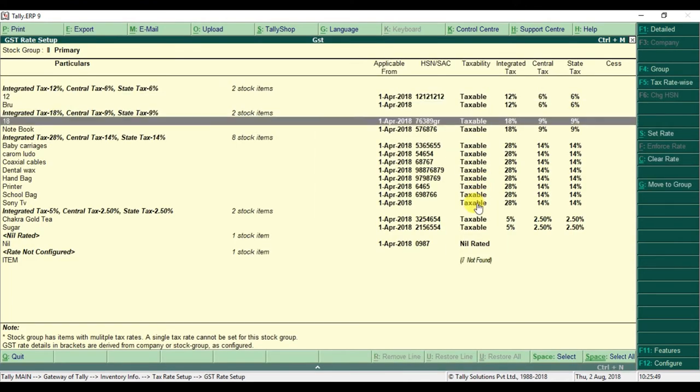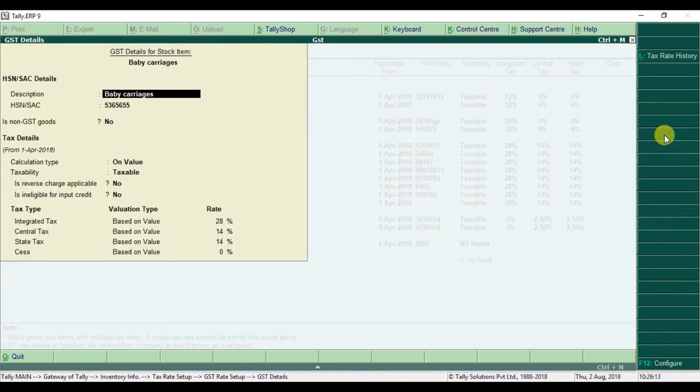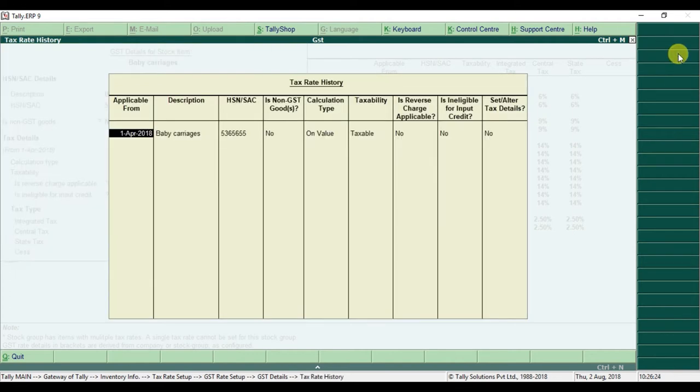Now I am changing it for this item. Whichever item you want, place the cursor on it and press the spacebar on the keyboard, or else you will get the spacebar option here only. Click there and press Alt+S to change. Don't make any changes here. You want to go to tax rate history, for that press Alt+L, or else you will get this option here. Just click it and don't change any details above that.